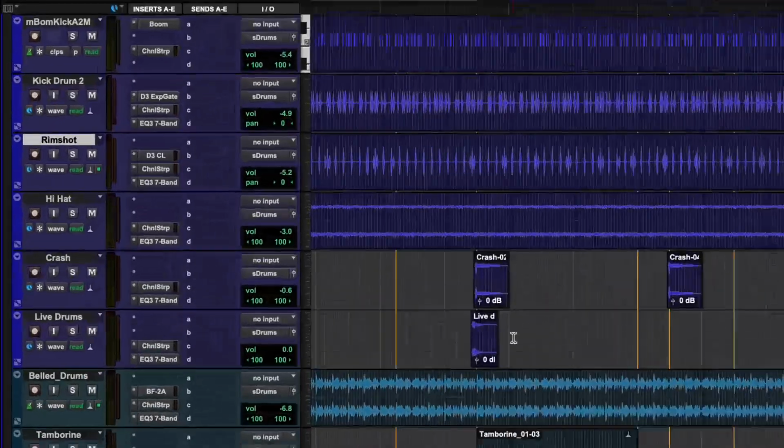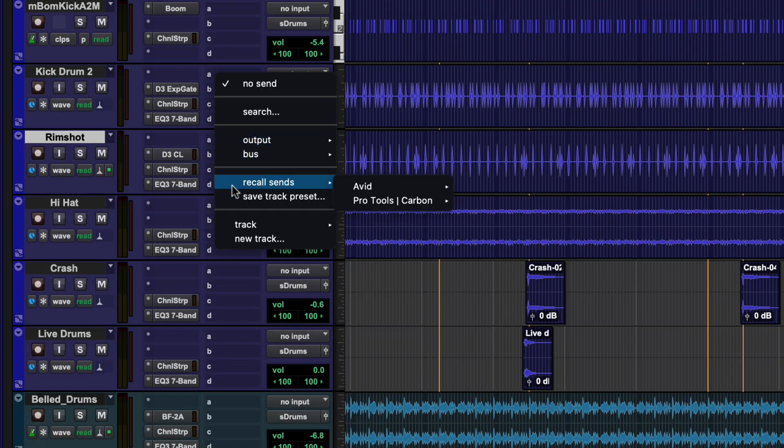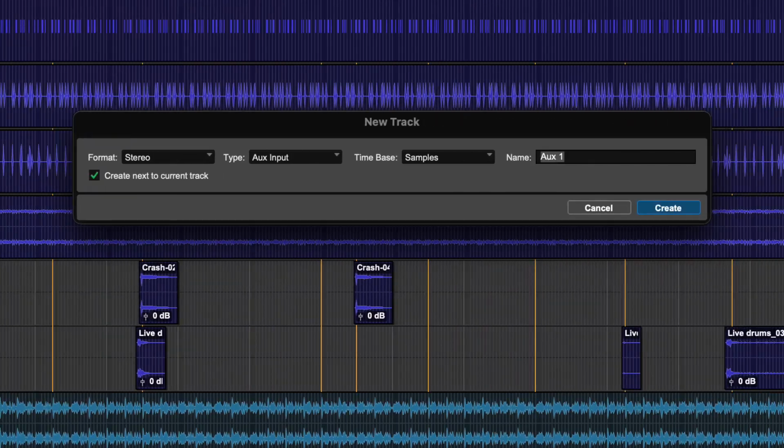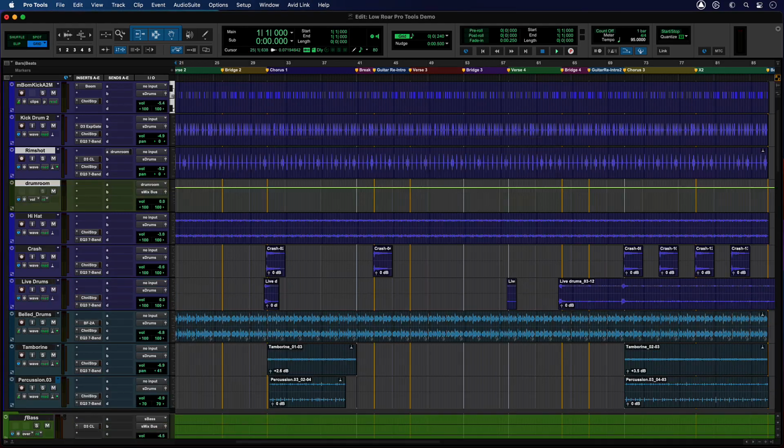Navigate to the sends of the channel you wish to add reverb to. Click on the first available send and scroll down to New Track. This will bring up the New Track window. Add a name for the track and click Enter.